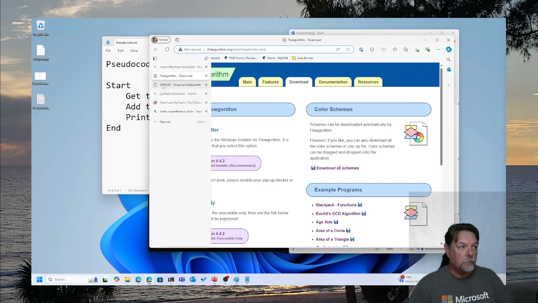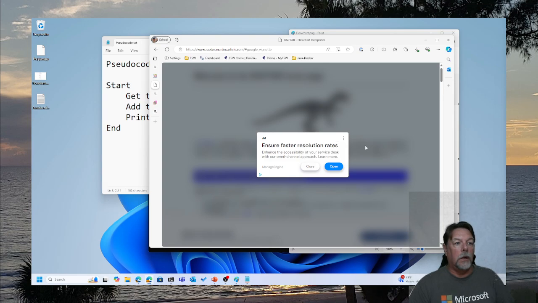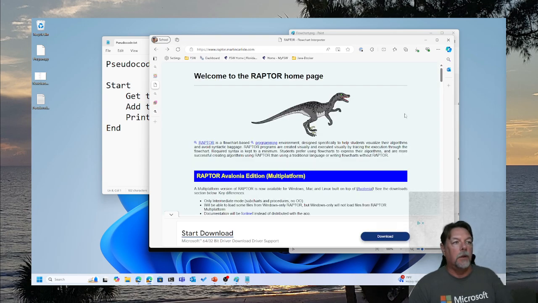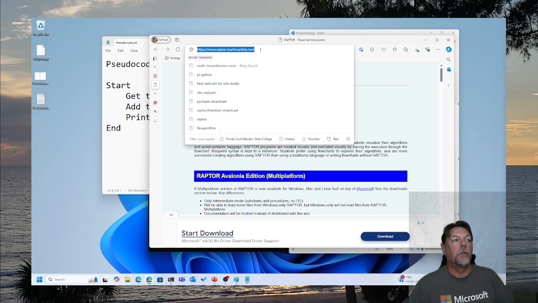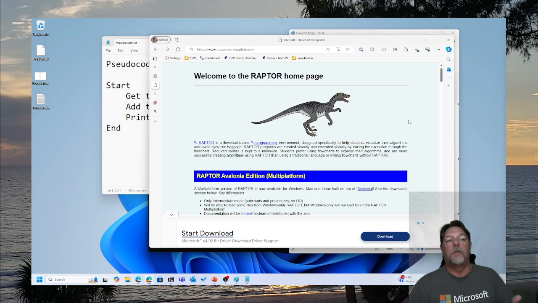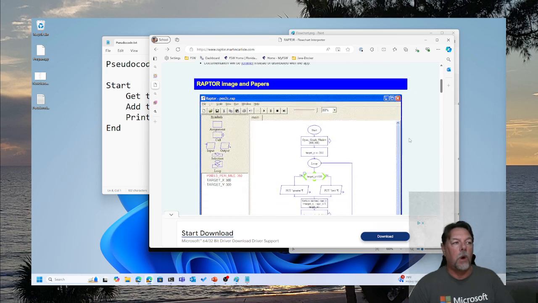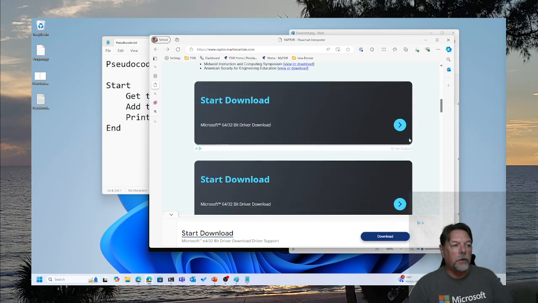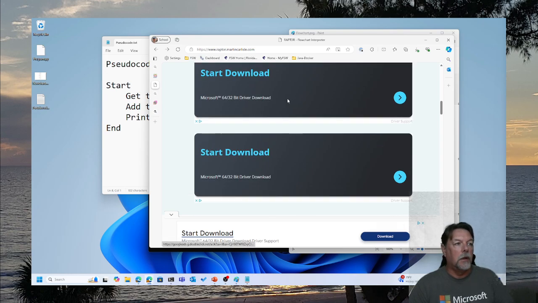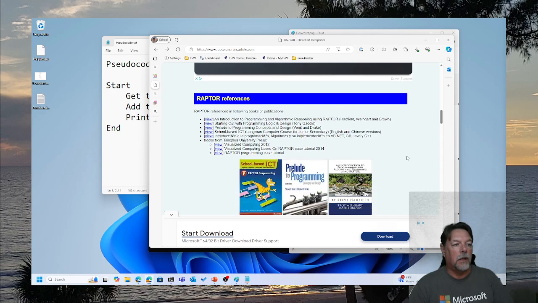Similarly, raptor.martincarlisle.com is the correct URL for that. You know, you can Google for Raptor flowcharting tool, and you can get to the same place, but it's www.raptor.martincarlisle.com. And this one will work if you're on a PC or on a Mac. You might have to scroll down here and find where the file is that you want to download.